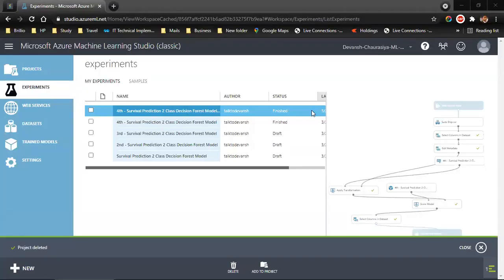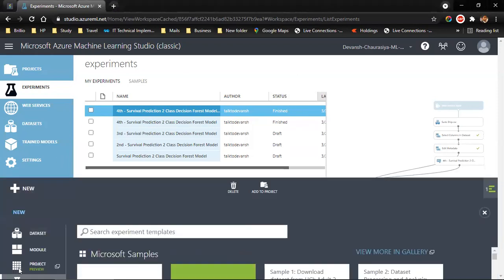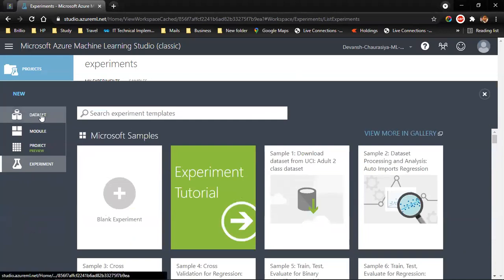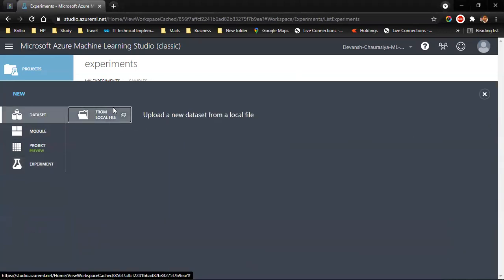Hi, this is Devansh. Welcome to this session. I will be training you how to create a machine learning model to predict what could be the price of a house on the basis of the data that is available to us. To start with, let's add the data.